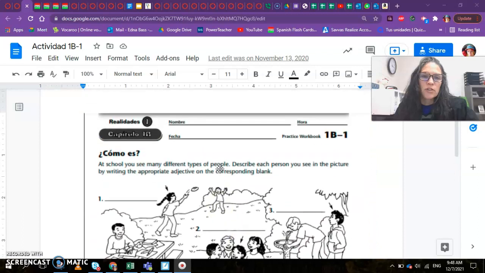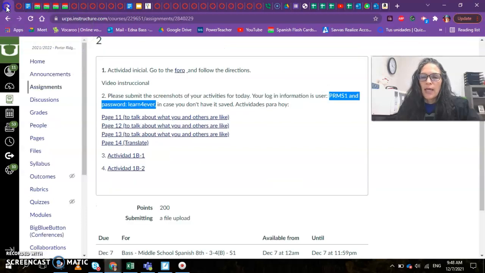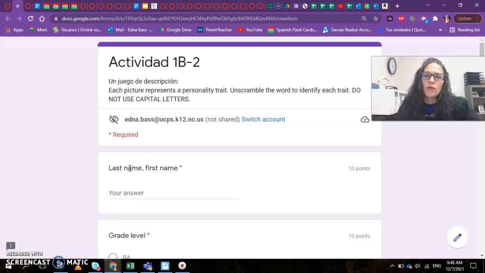So you need to type 8 words right here in this space. So you're going to put the 8 words, 1 through 8, right there. And then last, you're going to work on actividad 1B-2.